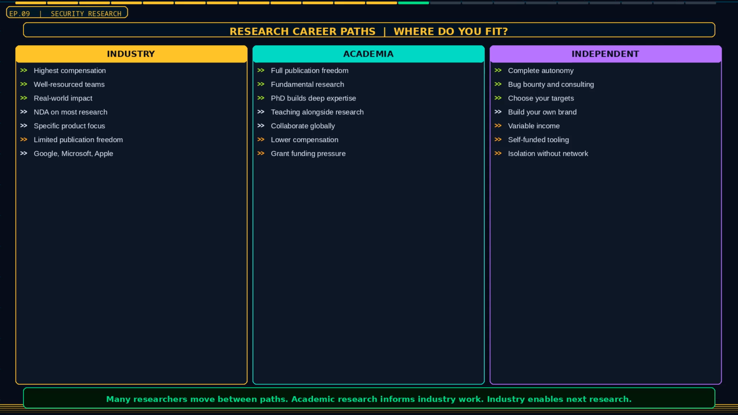Security research careers offer three distinct paths with genuinely different trade-offs. Understanding these helps you make intentional choices rather than drifting into one by accident. Industry research positions at major technology companies offer the highest total compensation.